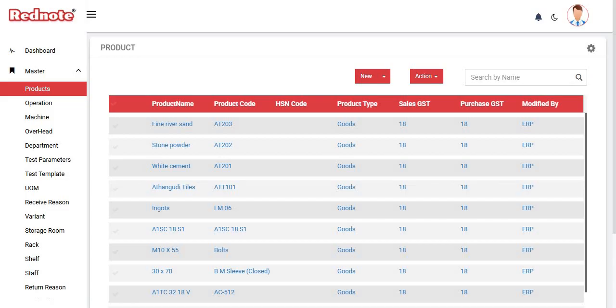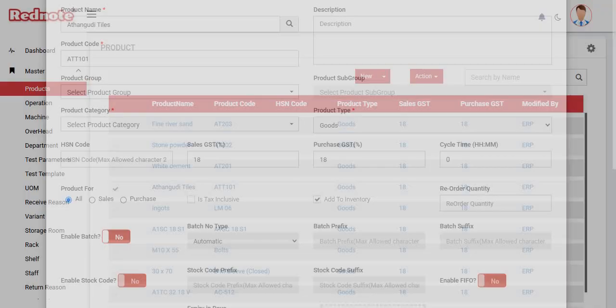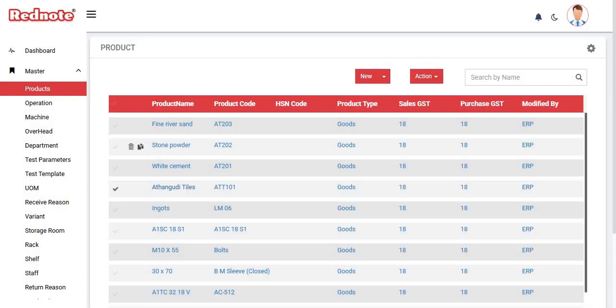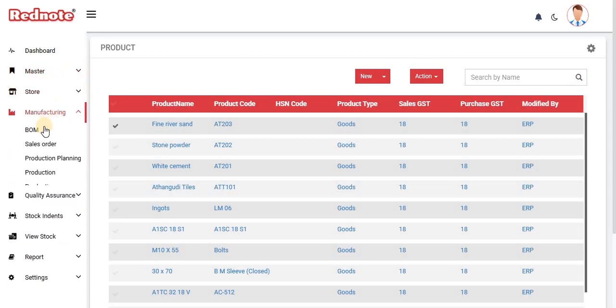First thing is Athangudi tiles. This one is FG, finished goods. And to produce these Athangudi tiles, I added three different raw materials for testing purposes. We can add multiple raw materials. To show the demo, I have three different raw materials, and then created a bill of material.